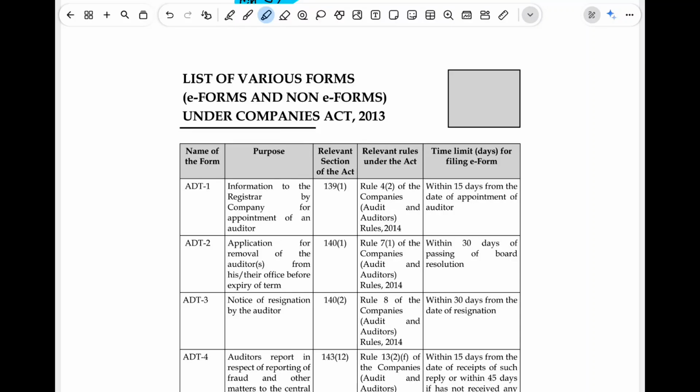In this video, we are going to discuss the forms under the Companies Act. My intention is that I have summarized all the forms alphabetically as per the Companies Act 2013, and it will genuinely help you to revise all the forms under the Companies Act, for students at both intermediate and final level as well.